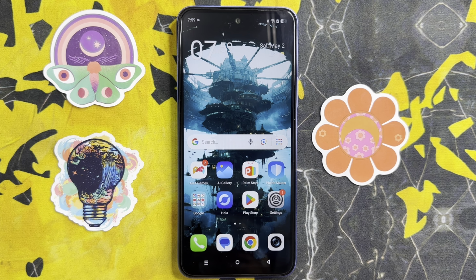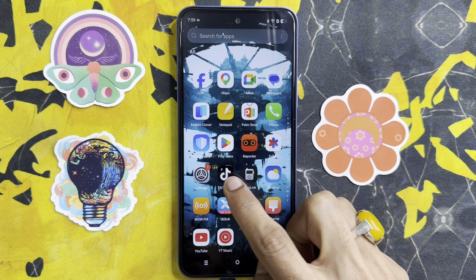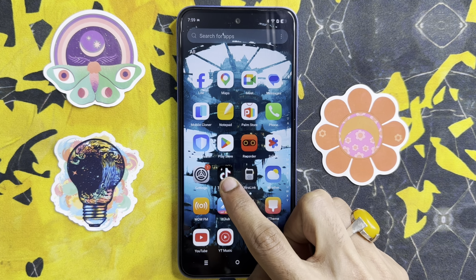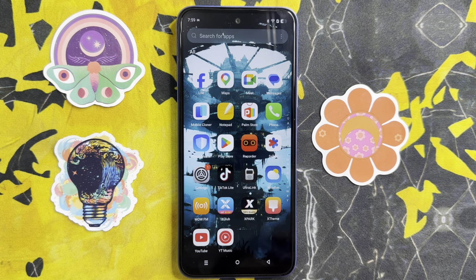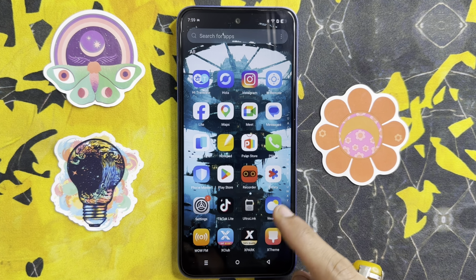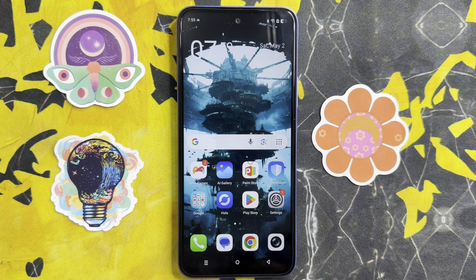But if it's still not solved, reinstall the Snapchat app. Just click and hold on the Snapchat app and click on uninstall. After clicking uninstall, you will see your app is uninstalled. After uninstalling, click on Play Store app, search Snapchat and download. After installing, you will see your problem is solved.